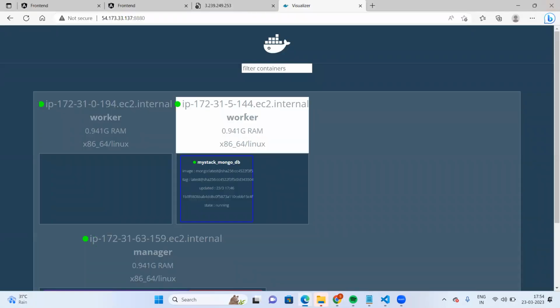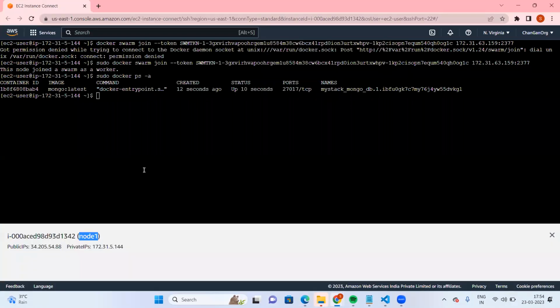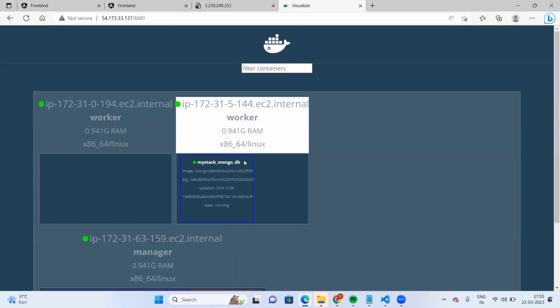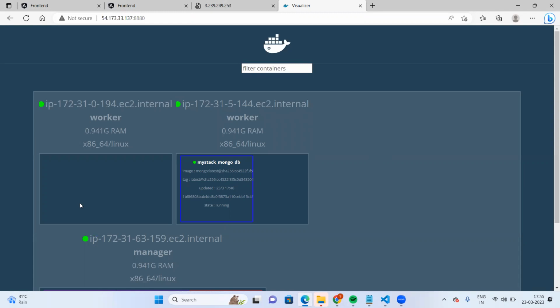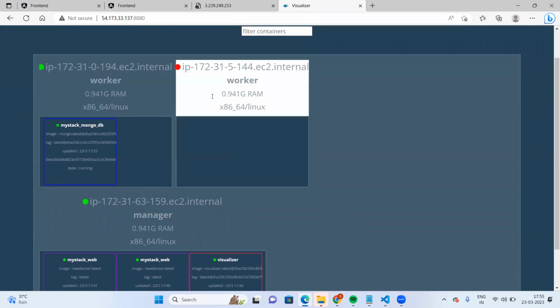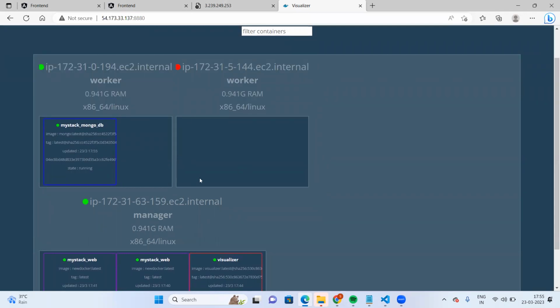Okay, 144 is the running machine, so now I'm going to reboot it. Now let us see here. 144 is going to turn off, and then it will switch to 194. See, it got switched from 144 to 194. So that's the orchestration of the overall thing.